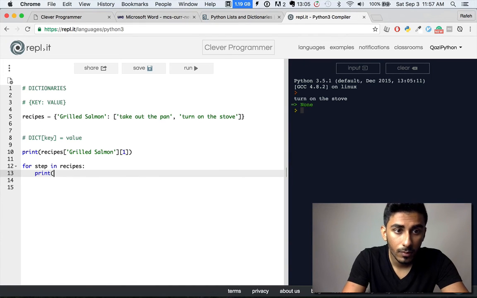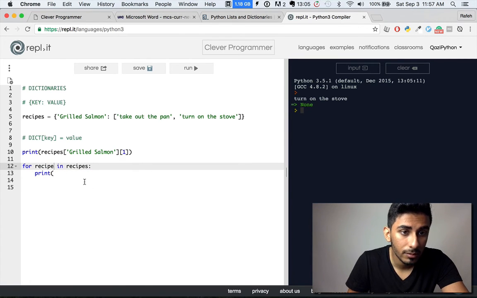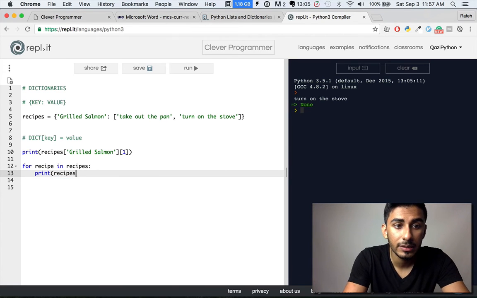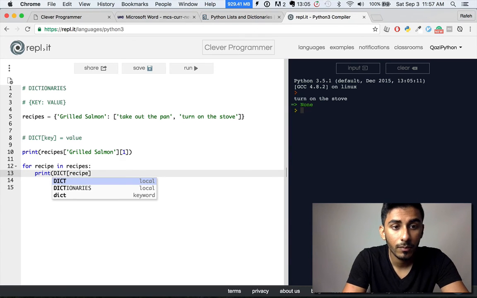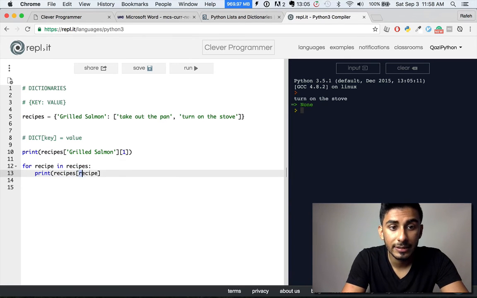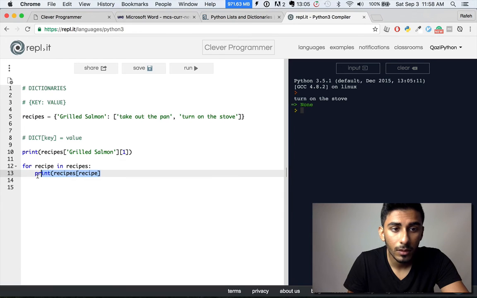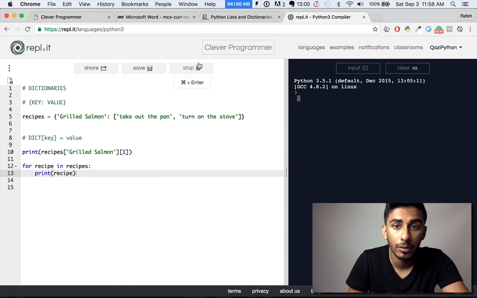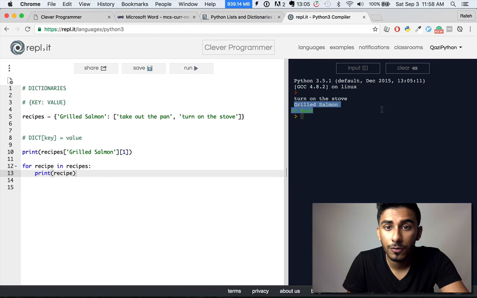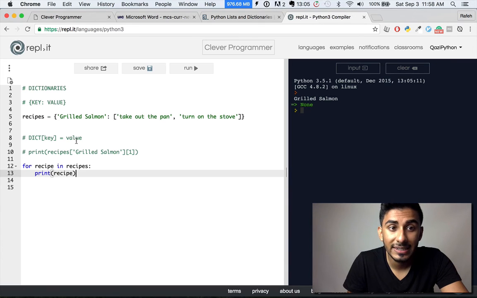Print, I actually should rather be recipe, because that's really what's going to be printing in recipes. Print recipes, recipe, right? So this is the dictionary effectively, right? Because this is the dictionary. So this is the dictionary name, recipes. This is the key. So the first time you loop over, you get grilled salmon. Okay, just to show you, if I do recipe here and I loop through this, you get grilled salmon right here, because this print statement doesn't matter. You get grilled salmon right there. Okay, which is the key.